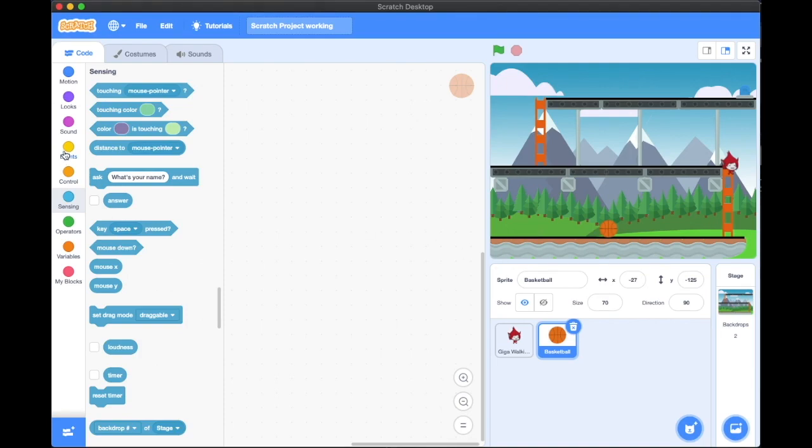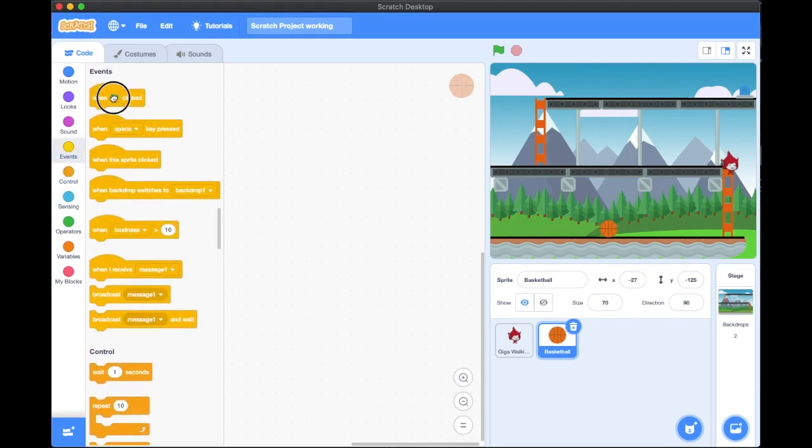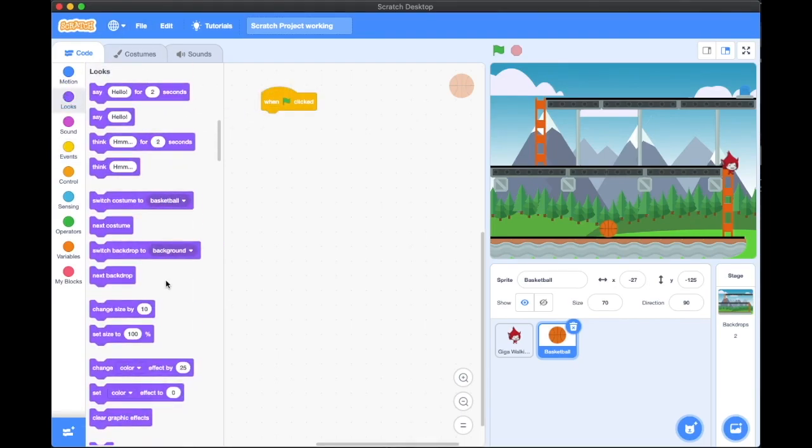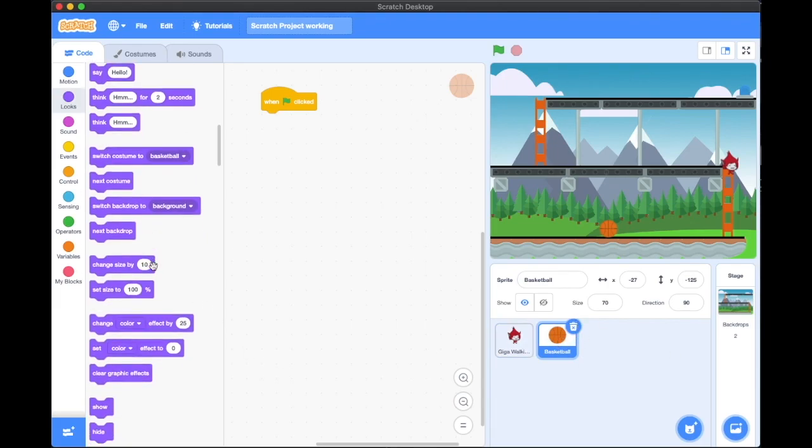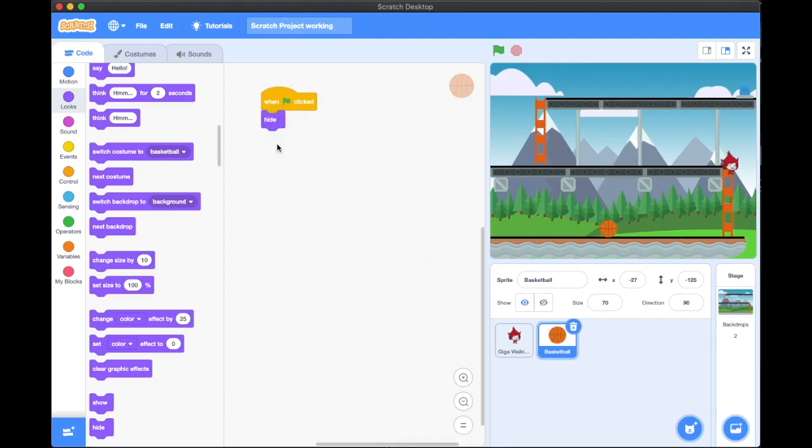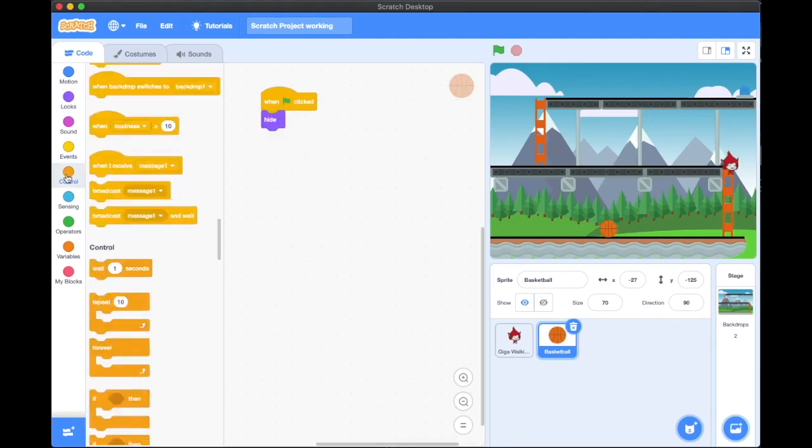So let's get started. So go into events, and we bring in when green flag is clicked. And then whenever we're working with clones, we always have to hide the original sprite. So we go into our look section, and we're going to hide it. And then we set up a forever loop.